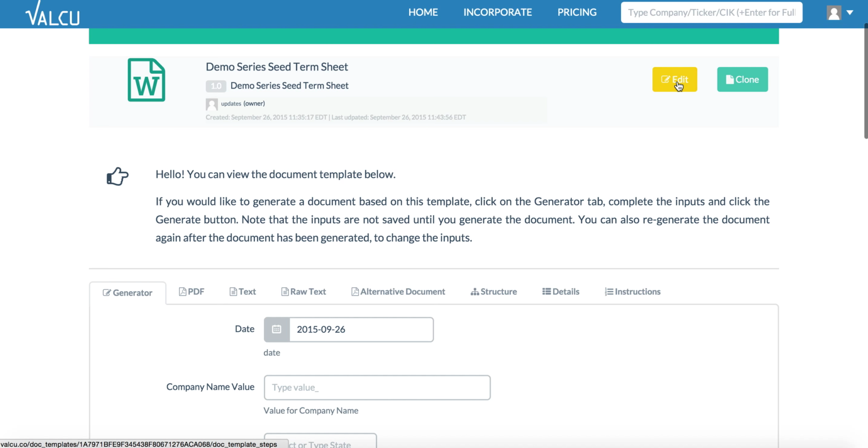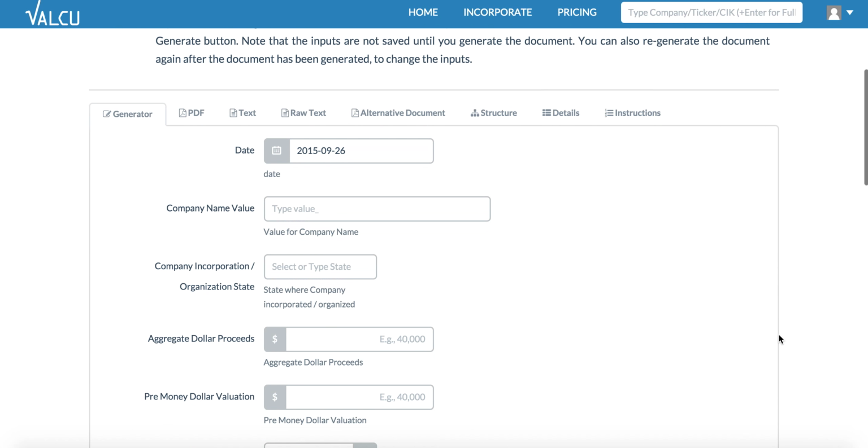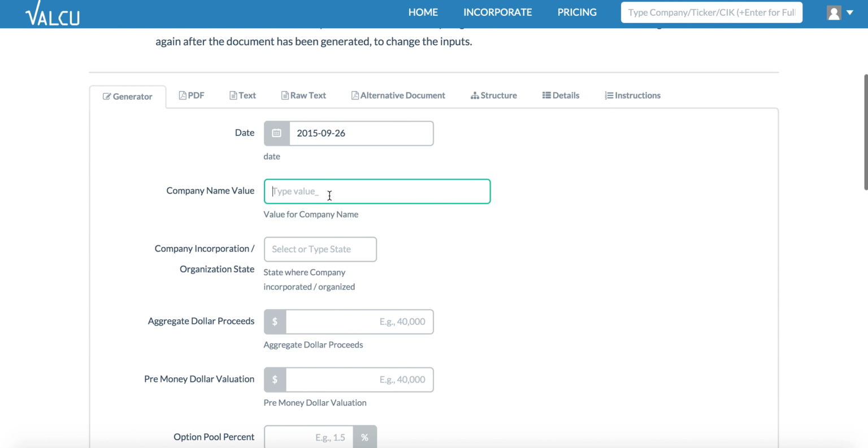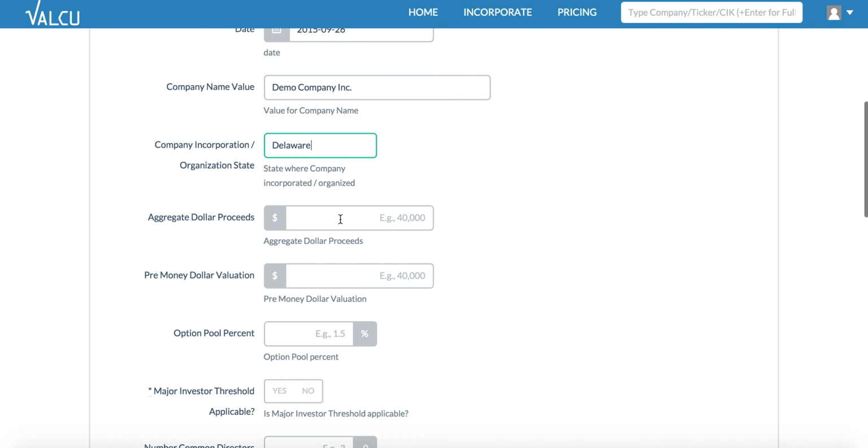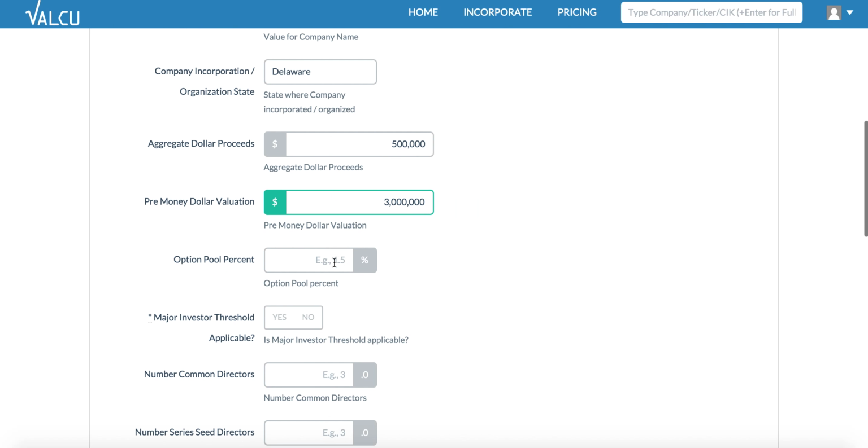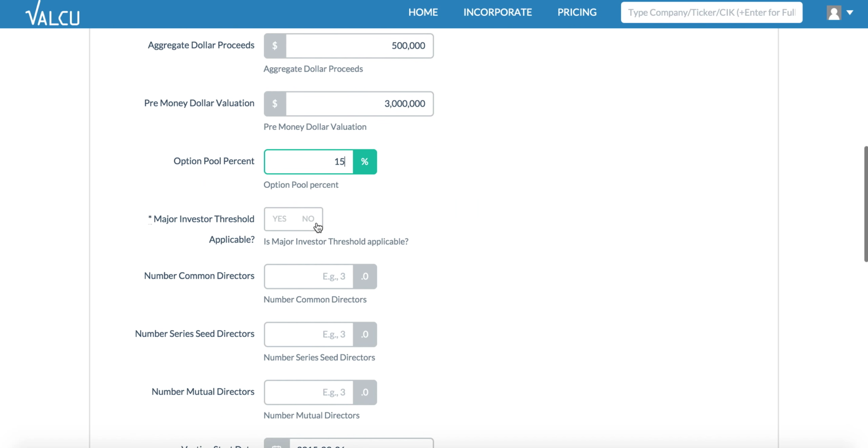We need to edit it. We do that here. If you want to clone and create a new version and leave this one in place, you can do that here. So let's go ahead and fill it out. So let's call this Demo Company Inc. It's in Delaware. Let's say it's $500,000 of investment at a $3 million pre-money valuation. Say there's a 15% option pool.